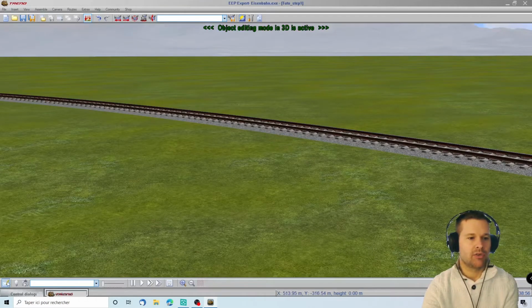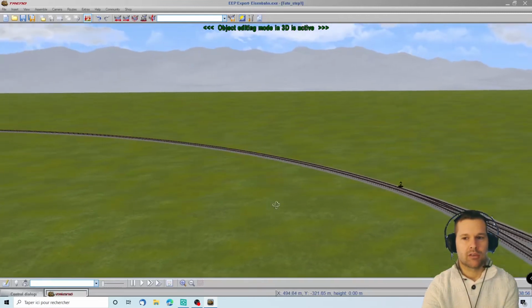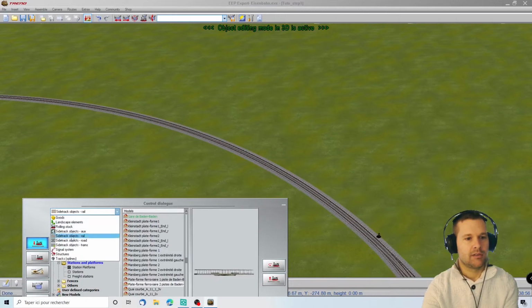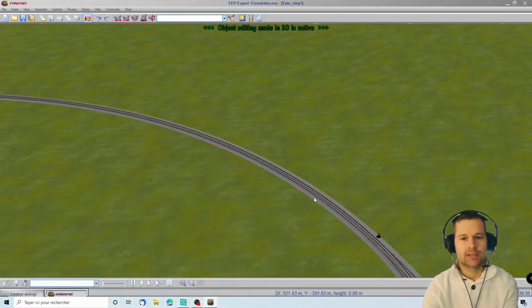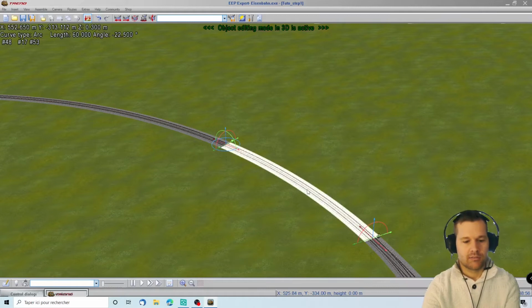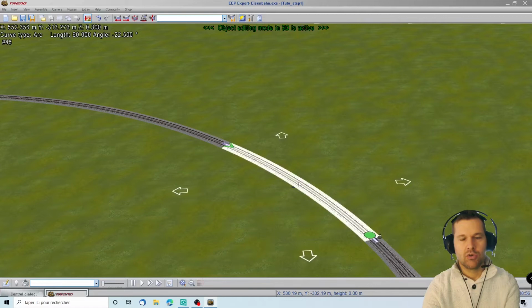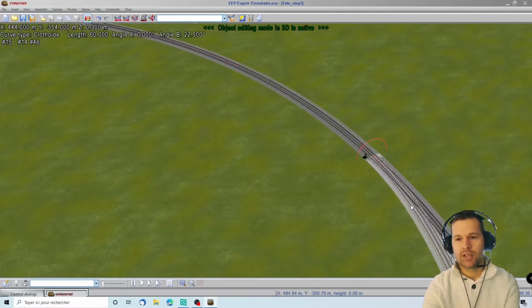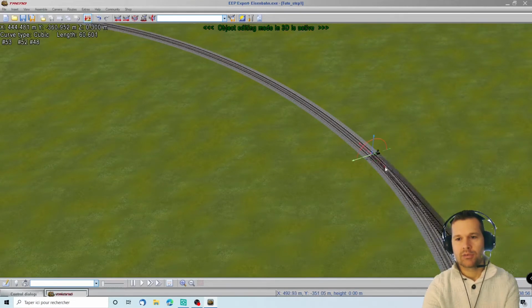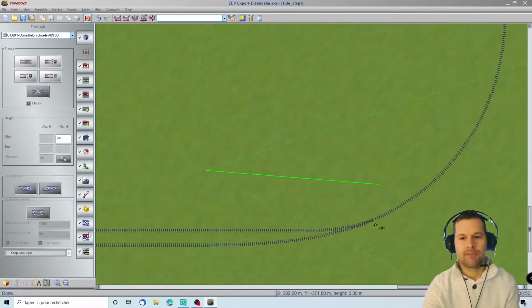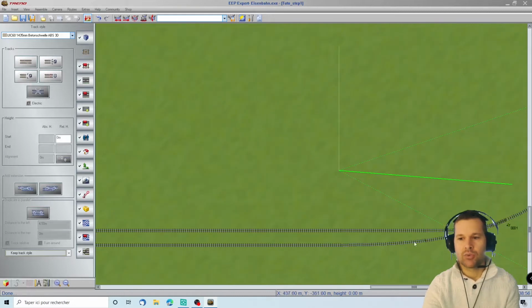I'm going back in 3D mode, zooming out. How to fix it? I'm in the tracks, hitting my switch, holding the shift key. I just move slightly and leave it again. That's fine. Do the same here with this one and with this one. Going back here, it's blue. That's fine. We made our first switch.